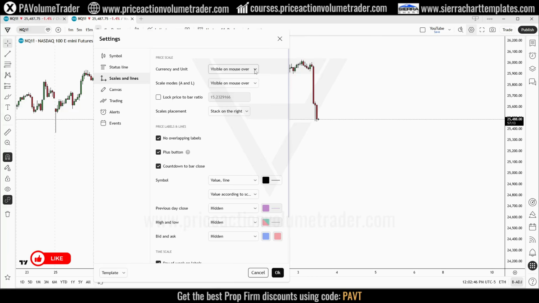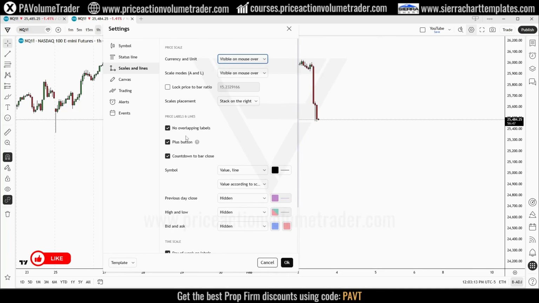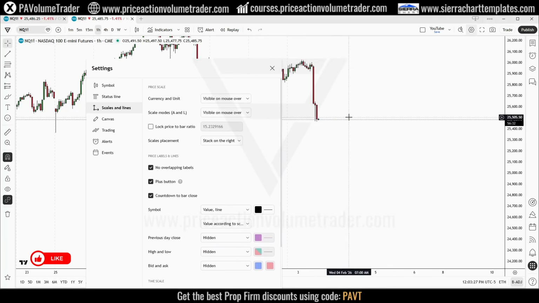Here you can see visible on mouse over. If I go to the price scale on top here, it's going to say USD, but if I go away, it doesn't say it. I can have it always visible, so it always tells me what it is, etc. The scale modes, again, this is the auto fit and the logarithmic. I have it just on visible on mouse over. The plus button, you can turn it on and off here. Countdown to bar close, this is going to be right here, this clock that is telling me on this time frame how much time is left before the next candle is going to form.